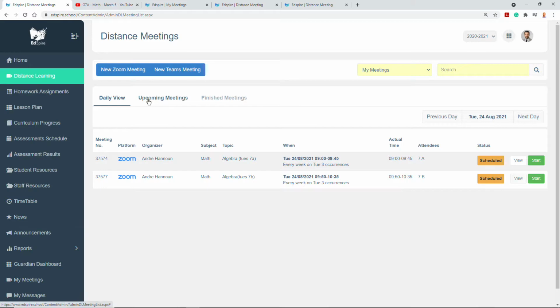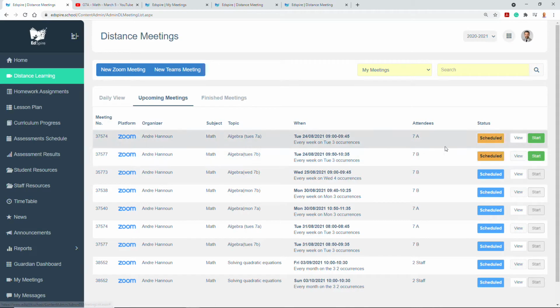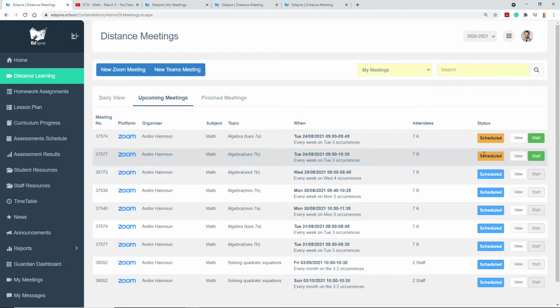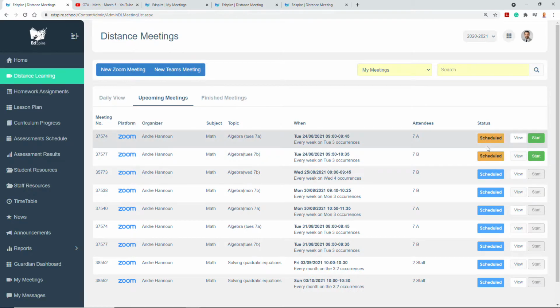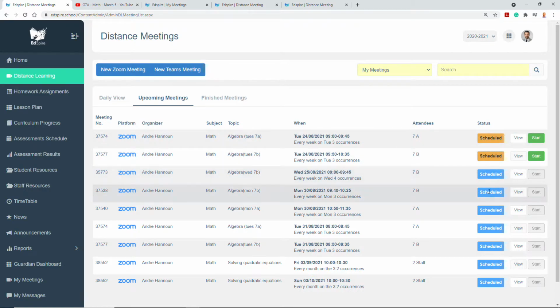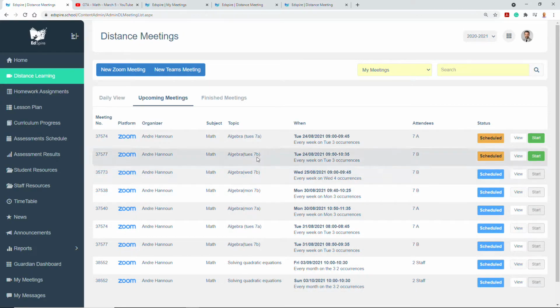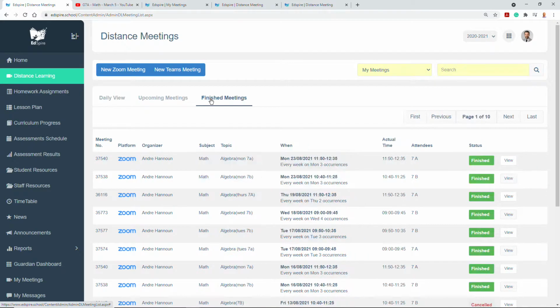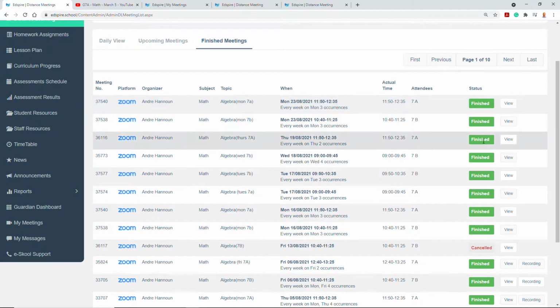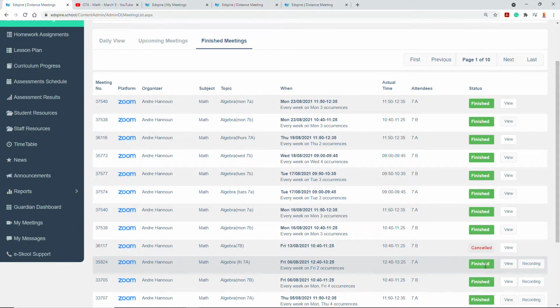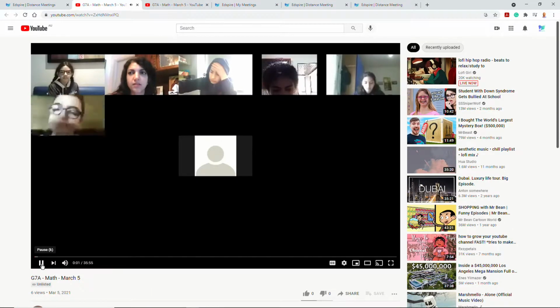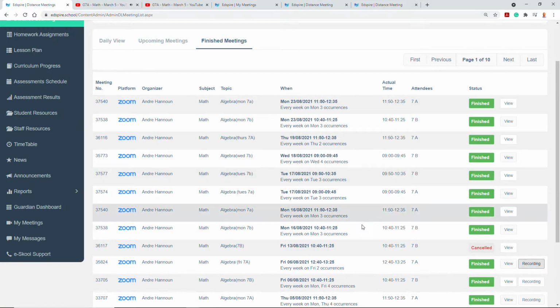In the Upcoming Meetings tab, you can view all upcoming scheduled meetings. You can see that today's meetings are highlighted in orange and the Start button is enabled. Meetings scheduled for later days are highlighted in blue and the Start button is disabled. In the Completed Meetings tab, you can see all the finished meetings and they're all highlighted in green. If you have uploaded a recording of a meeting, you'll be able to see the recording button on the right side. Clicking on this button will open the recording video and allow you to watch it. If there are any canceled meetings, they'll be highlighted in red color.